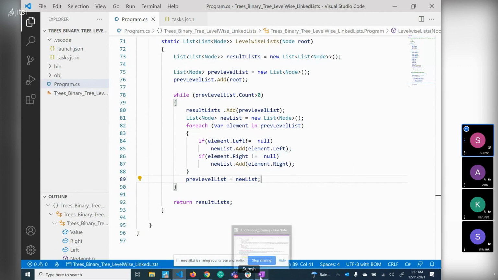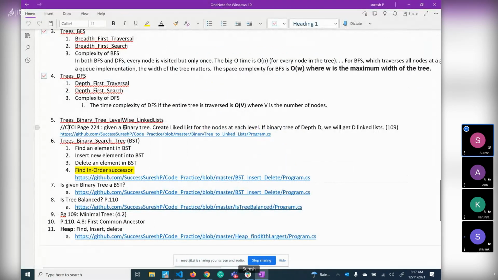So we are discussing a problem in the Cracking the Coding Interview book. Since you just joined, I will give a little explanation. The ask here is, given a binary tree, we need to create a linked list for the nodes at each level. That means if a particular level has 4 elements, you need to create a linked list for those 4 elements. If the binary tree has depth D, we will get D linked lists. It's kind of BFS, a breadth first search algorithm.